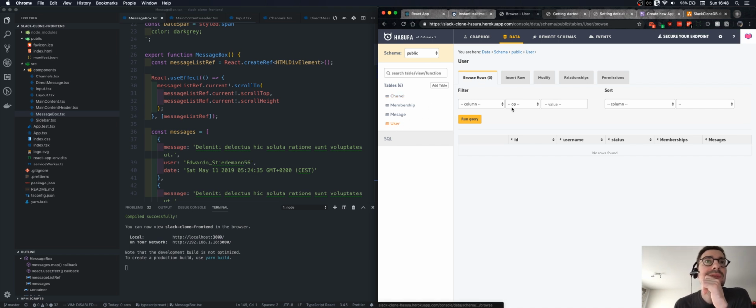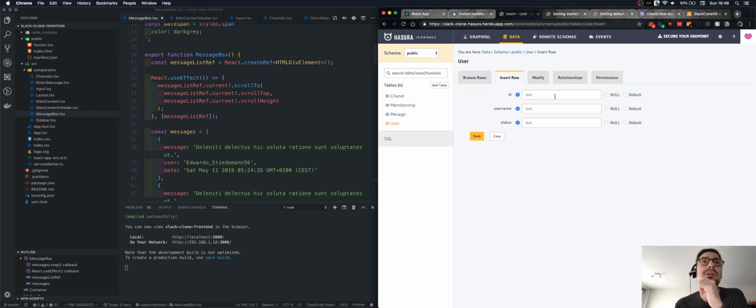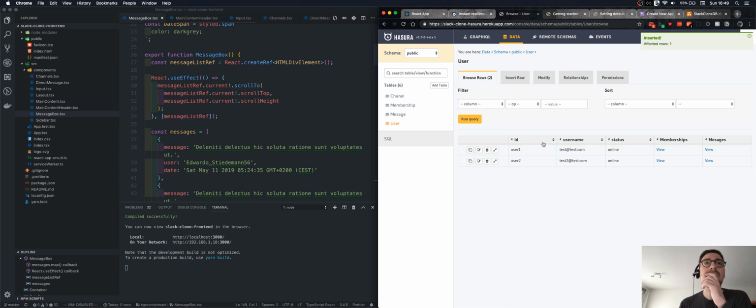Let's create a user. How can I insert a row? ID, it should be user1, username, test.com, and the status is online. Nice. We have user2, which is test2, test.com, status online. Cool. Browse rows, we see them here.